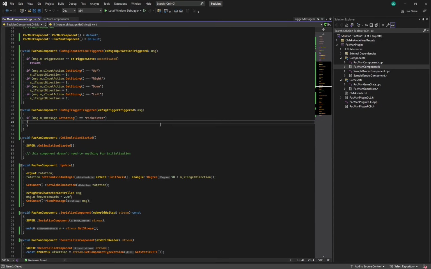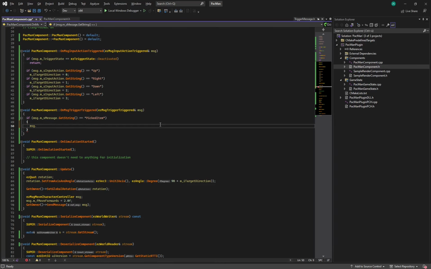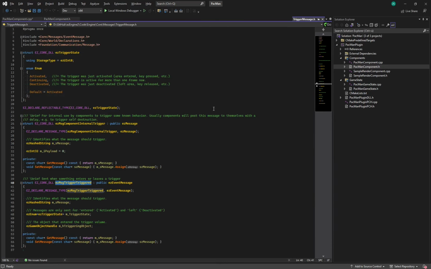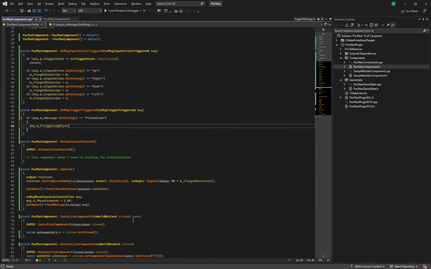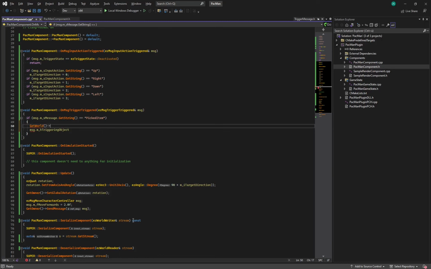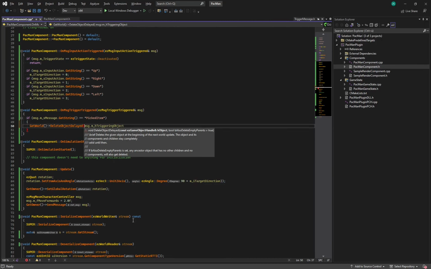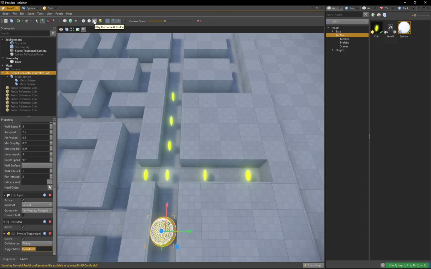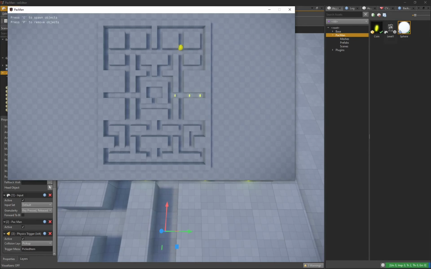Now of course we want to do something with the coin. So the easiest thing we can do is to just delete the coin. The trigger message sends which object triggered the trigger. So this is the MH triggering object, game object handle. We can just tell the world to please delete this object at the end of the frame. Compile the code and see what happens. As you can see, whenever PacMan walks over a coin, the coin is removed. Now all we need to do is count how many coins we walked over to have a score.